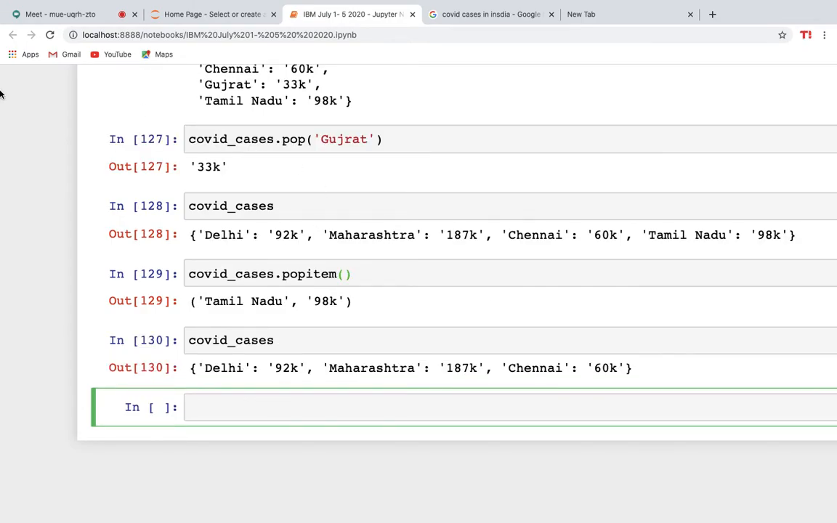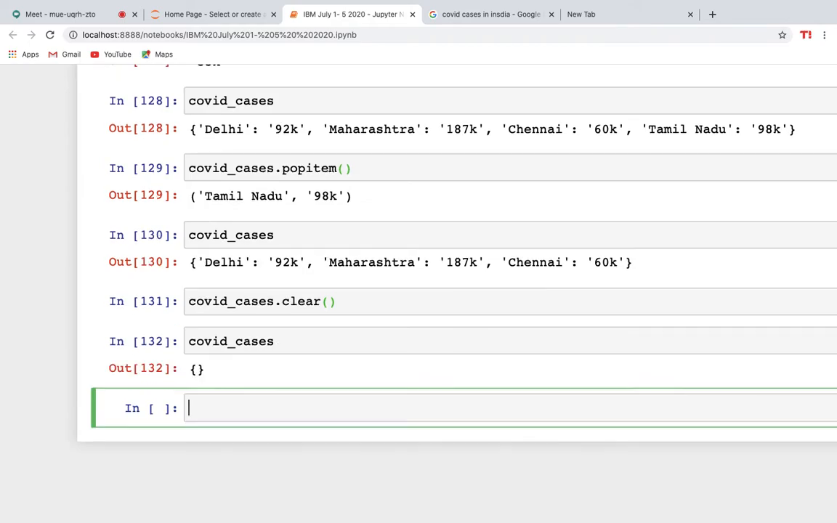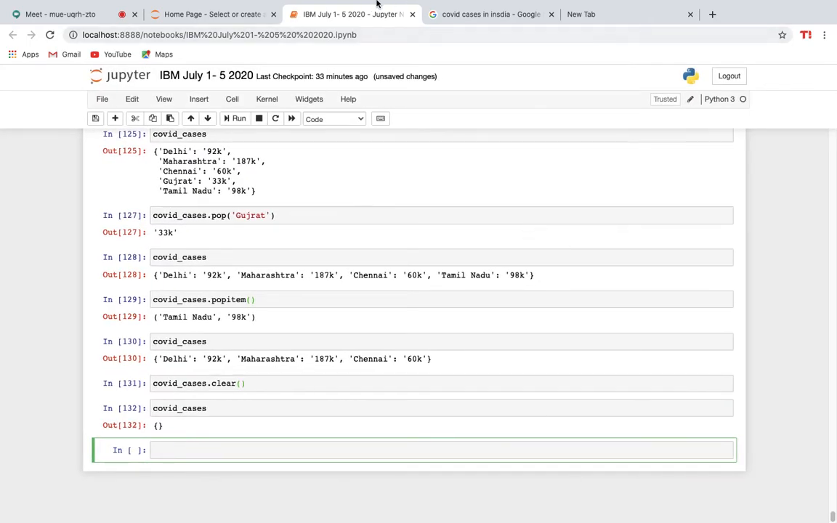For clear, I have said that you can directly write, sorry, you write COVID dot clear over there. You will get a clear out there. And this is how the dictionary is being cleared. So these are some of the methods we use in dictionaries to go through it, right guys? So here we complete our dictionaries too, and we'll deal with matplotlib now.